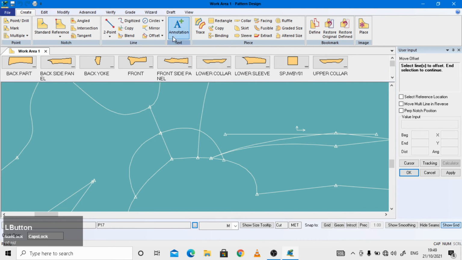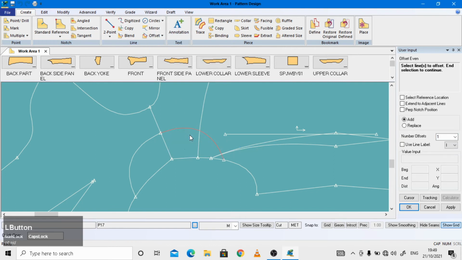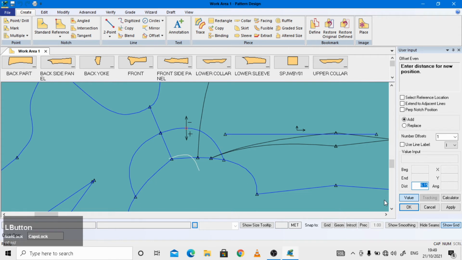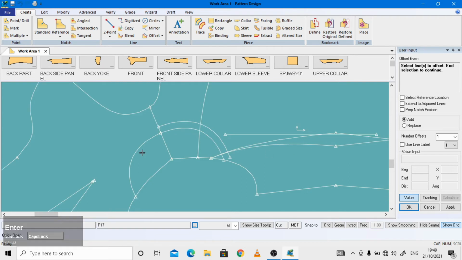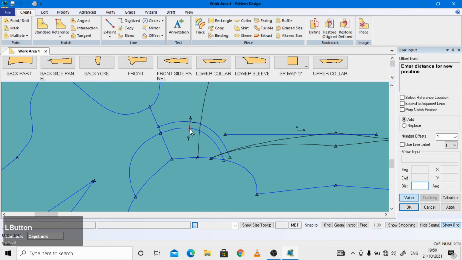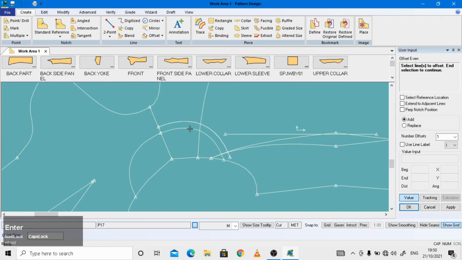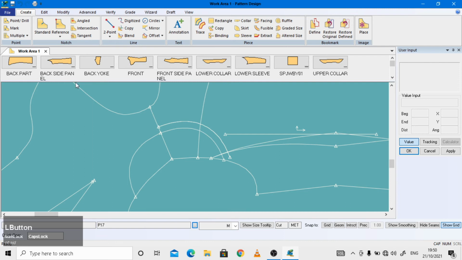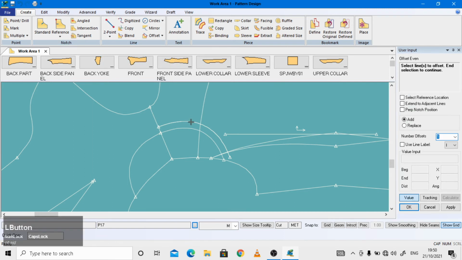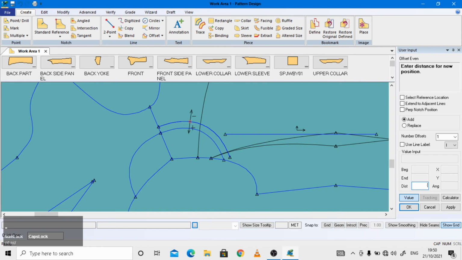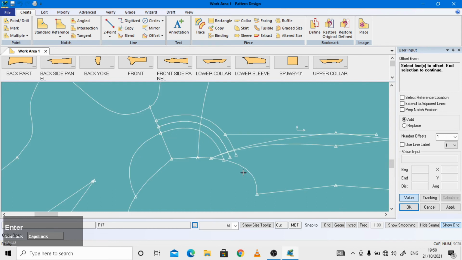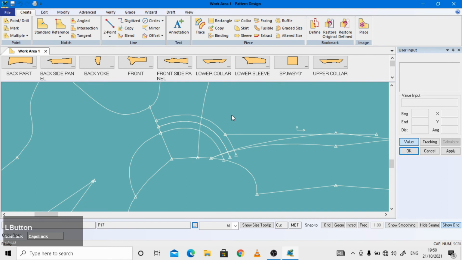We have to go to Create, Offset, select this and activate the value minus 1.5. Hit the enter button. Similarly, this one again minus 1.5. Hit the enter button. So again go to Offset, select this point, minus 1.5 and hit the enter button. Right click and then OK.